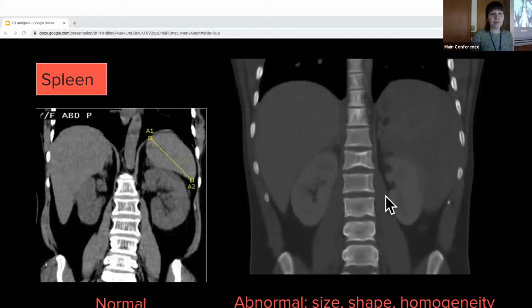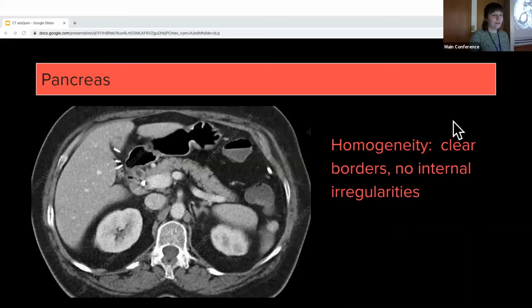And then just because we have so many sickle cell patients, I thought this would be a good example to look at. Here we see abnormal size, it's almost as big as the liver. The shape is starting to get that convex shape. And then the homogeneity, it's a little hard to see, but there are darker areas, which is your splenic sequestration.